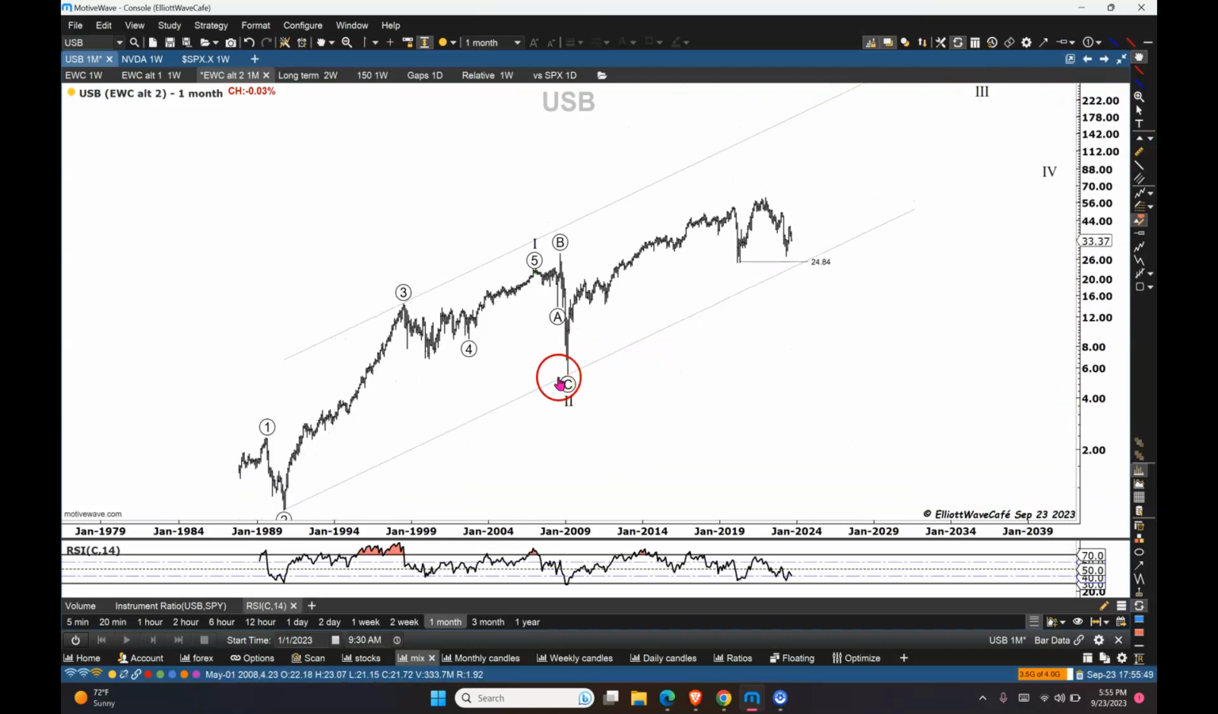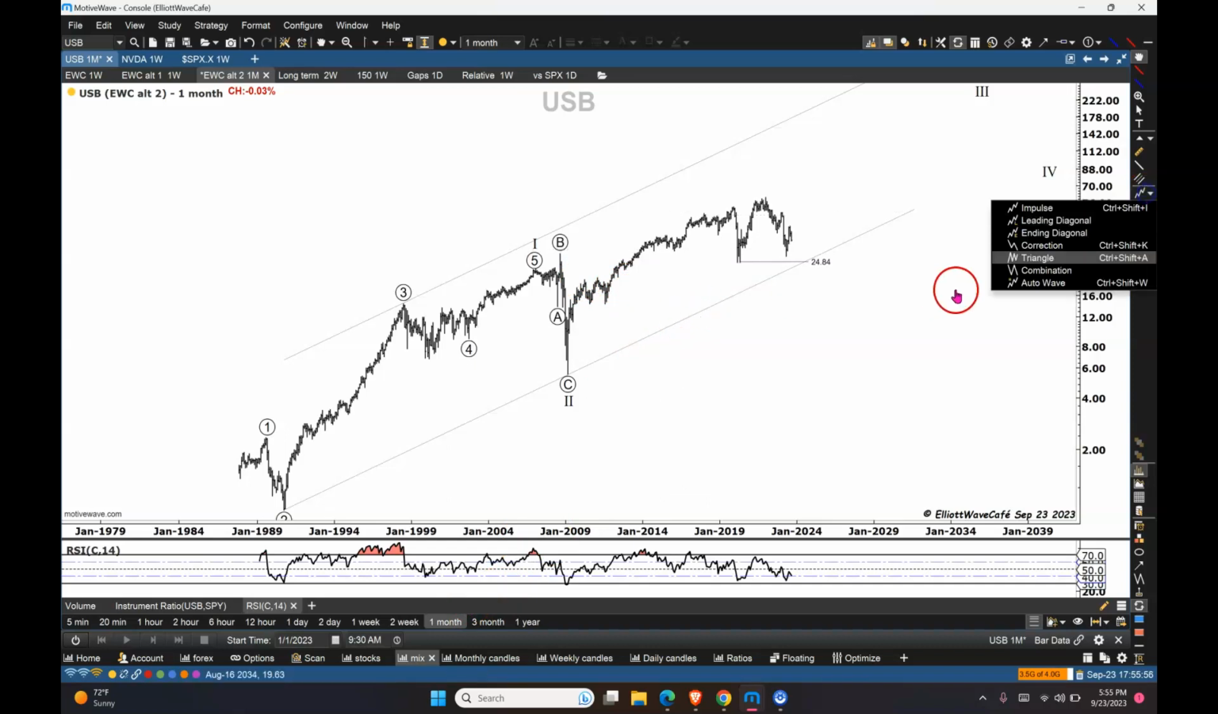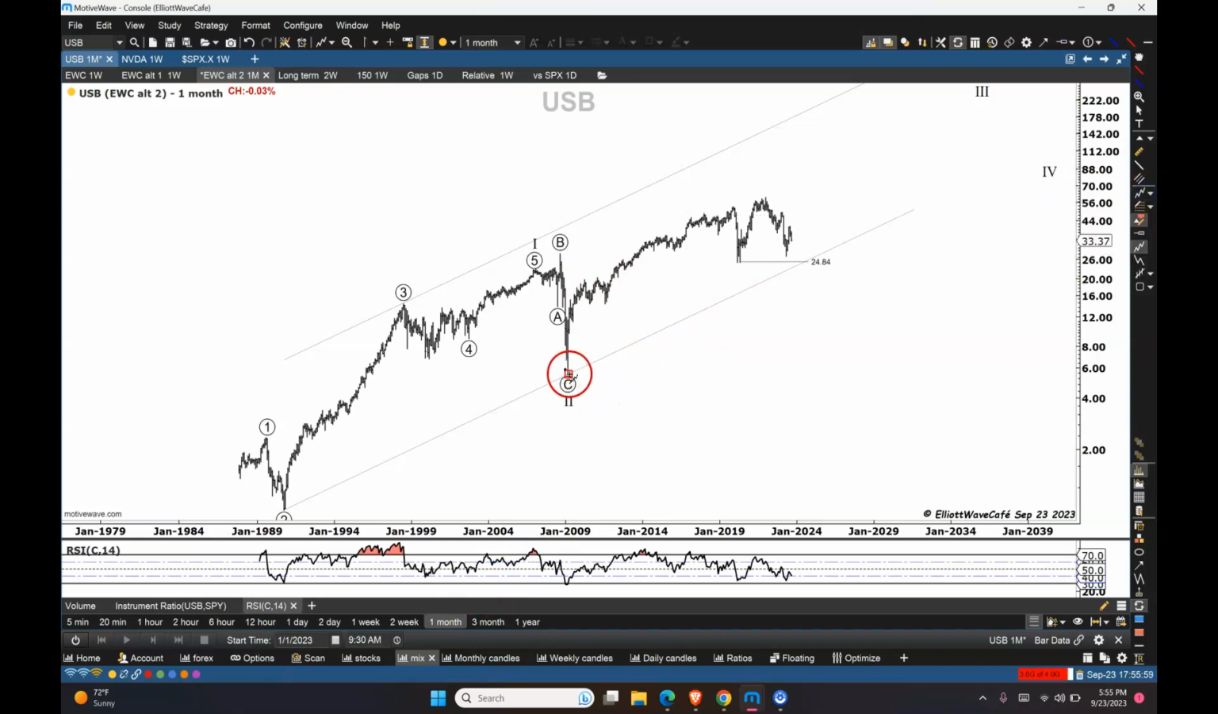Now, nice little impulse here. 1, 2. Wow, I think this is pretty clean. Let's see. Impulse. From here we go up in a wave 1. We come down in 2. We go up in 3. Up here we go down in 4. That's too much. And then we go up in 5 here.